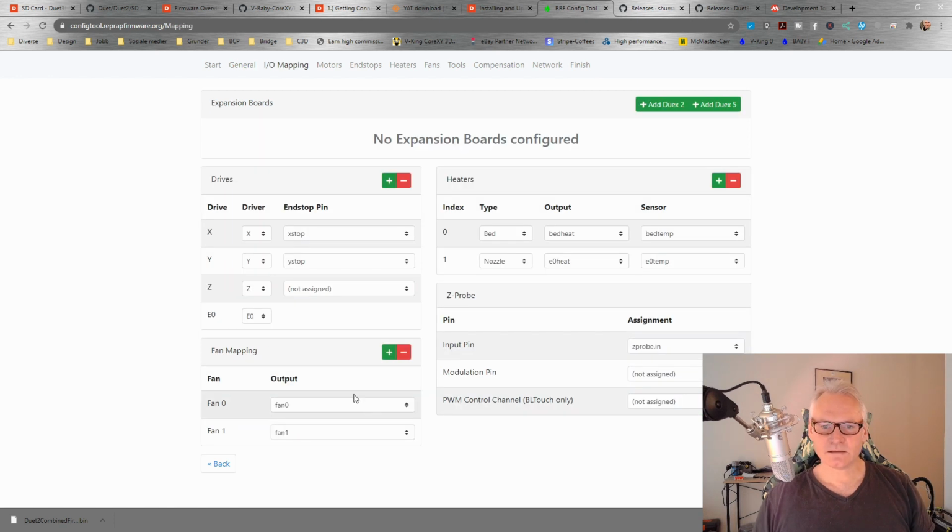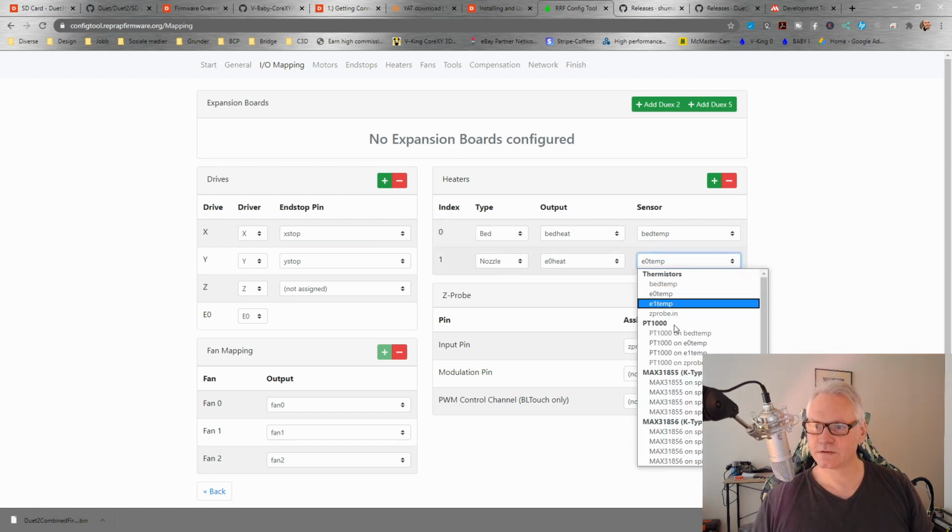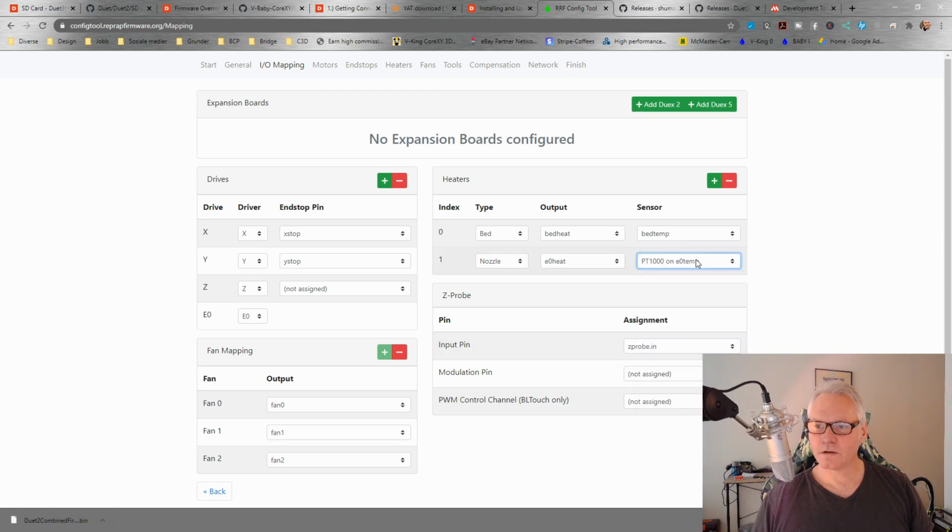I have three fans, so I'm going to add a third fan here. We're going to use fan 2 for that. That is the one cooling the drivers. You can change your sensors here if you have different sensors. Like I have a PT1000 on E0. So just choose your sensor here or just leave it as stock.